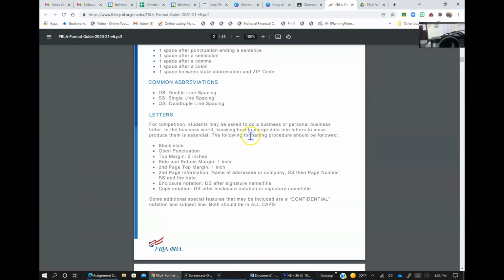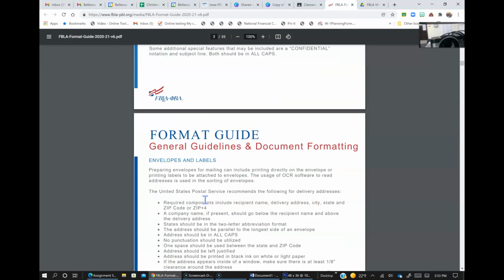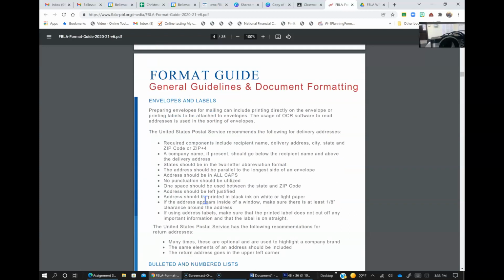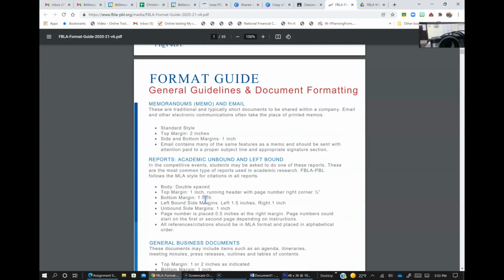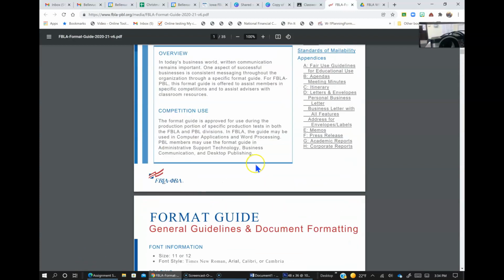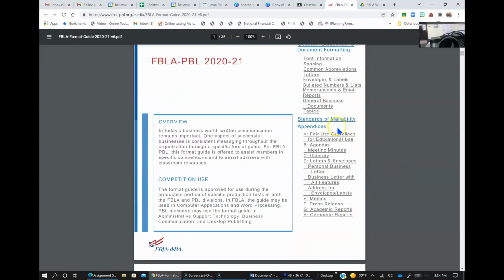I'm reading this here in the business world, knowing how to merge data into letter. Okay, and we're going to do that actually. Okay, there's all my margins. And then now I need to find an example of a letter, which I'm going to go all the way up here to the top again. That's general guidelines. All right, so then here I need to find a letter.